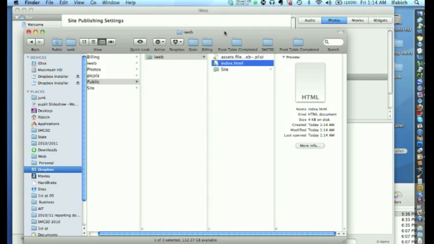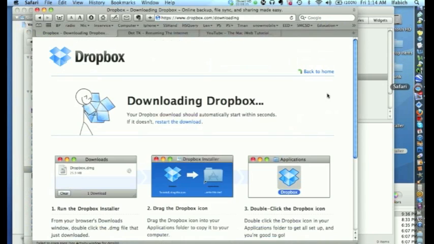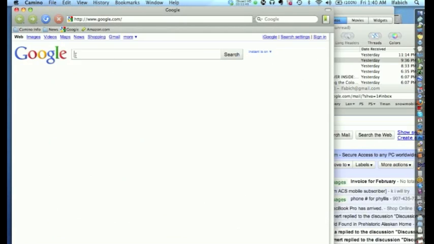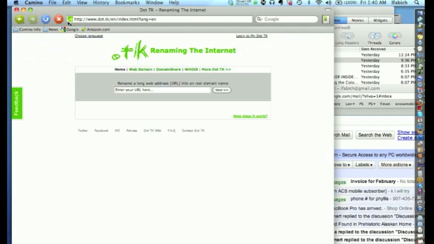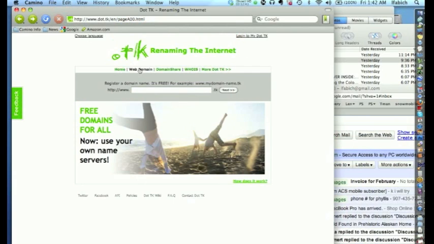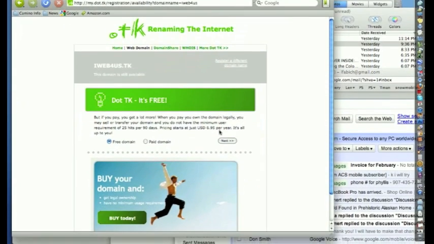Okay, so from here we're going to go out to the internet. What I'd like to do now is to go to any browser, and in this URL, erase, and write dot period tk. That's dot period tk. Hit the return. Here I'd like you to choose web domain. When it comes to this page, you'll see that it has HTTP, www, and I want you to put the name that you'd like your web page, your domain, to be. I'm going to choose iWeb, for us. Next. At this point, we want to choose free domain. Next.